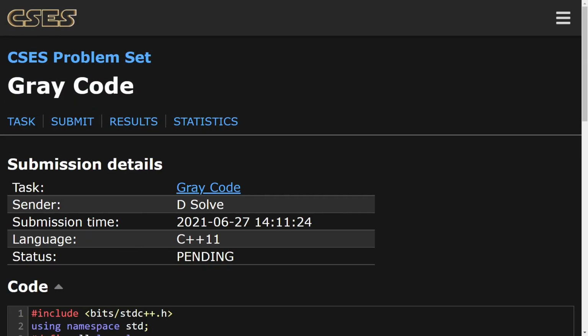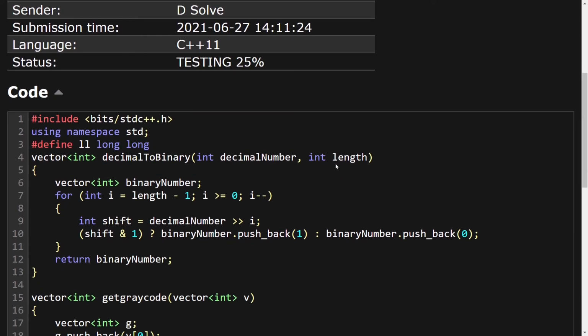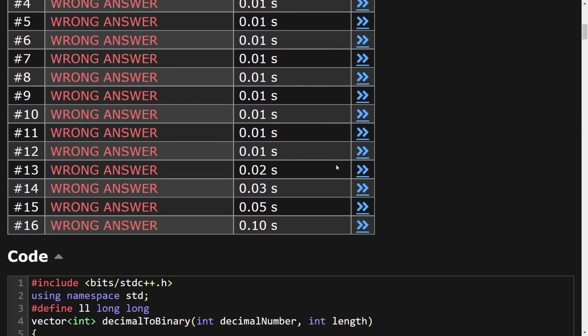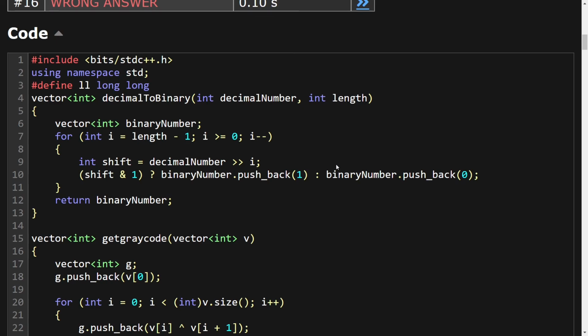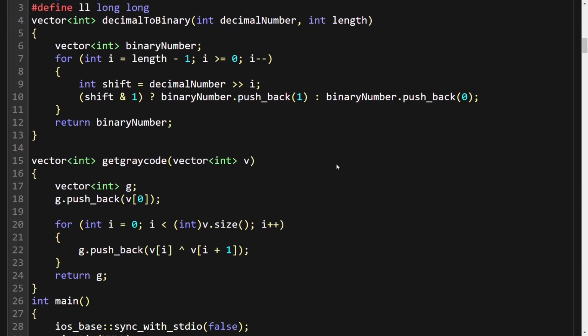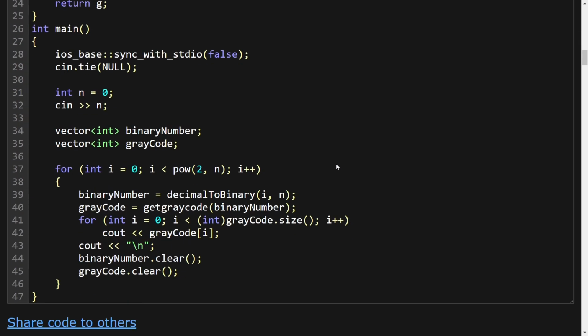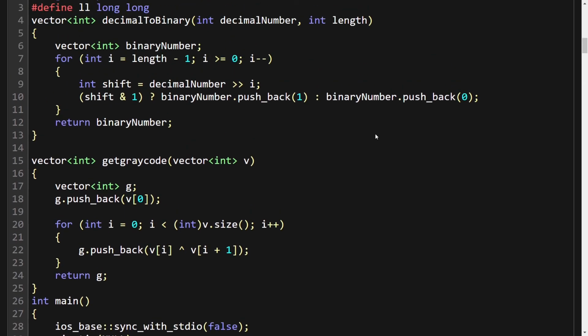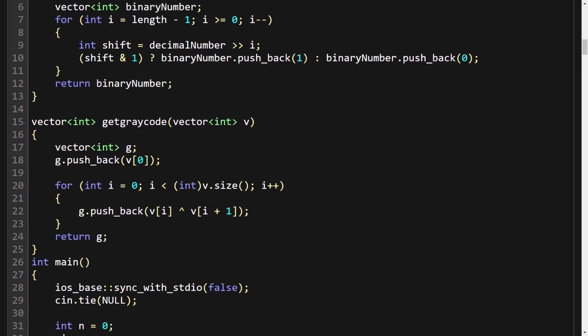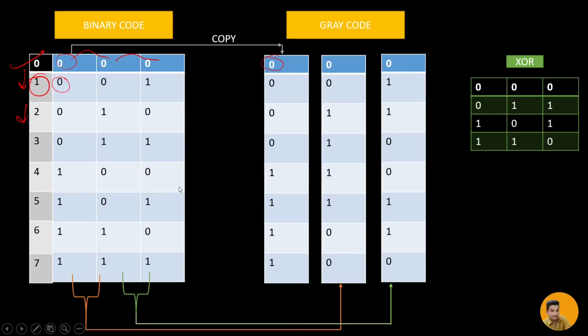Open and run, and it is giving a wrong answer. Let us see what the issue is. The wrong answer is because of this function. Let's understand here.